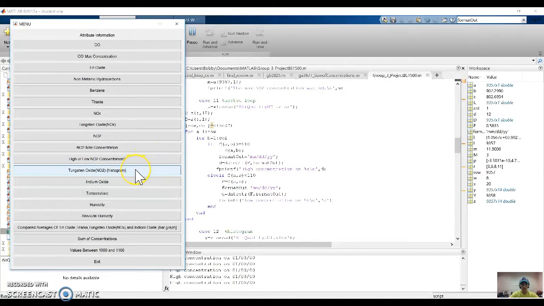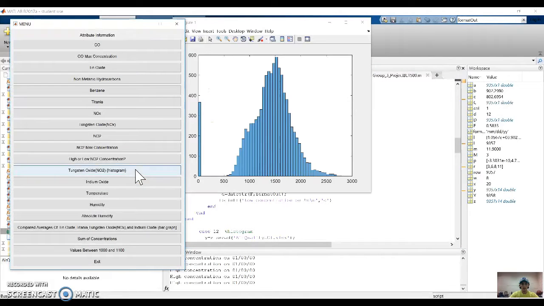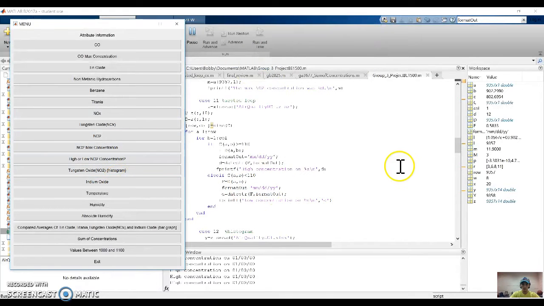So we go on to the next of our cases. We have tungsten oxide NO2, and this is our histogram. We see here it's a pretty decent bell curve, and then we have some of those zero outliers here. We don't really look at those, we just look at the main curve. It's pretty good.